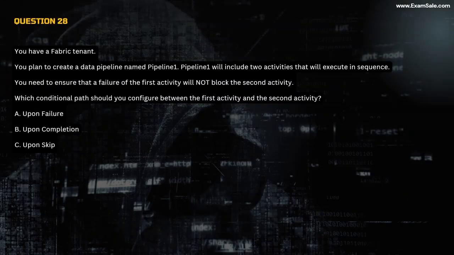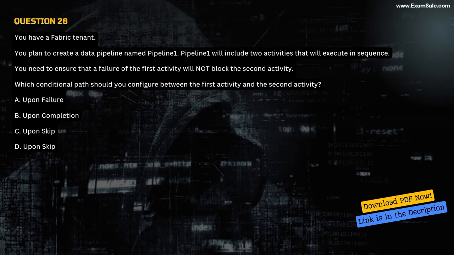Question 28. You have a Fabric tenant. You plan to create a data pipeline named Pipeline 1. Pipeline 1 will include two activities that will execute in sequence. You need to ensure that a failure of the first activity will not block the second activity. Which conditional path should you configure between the first activity and the second activity?